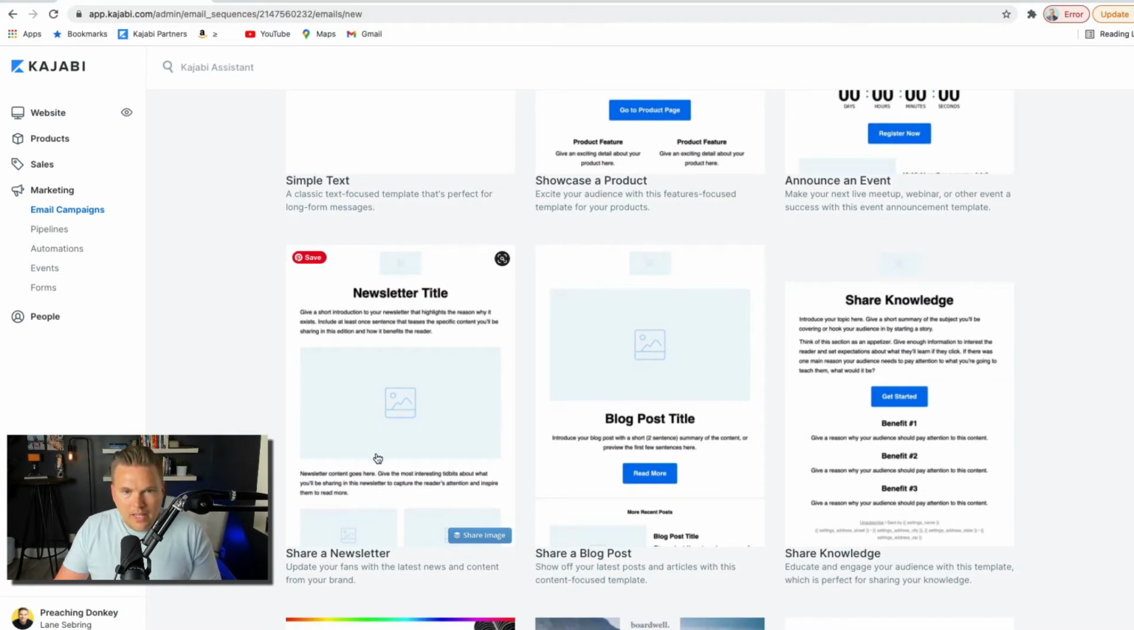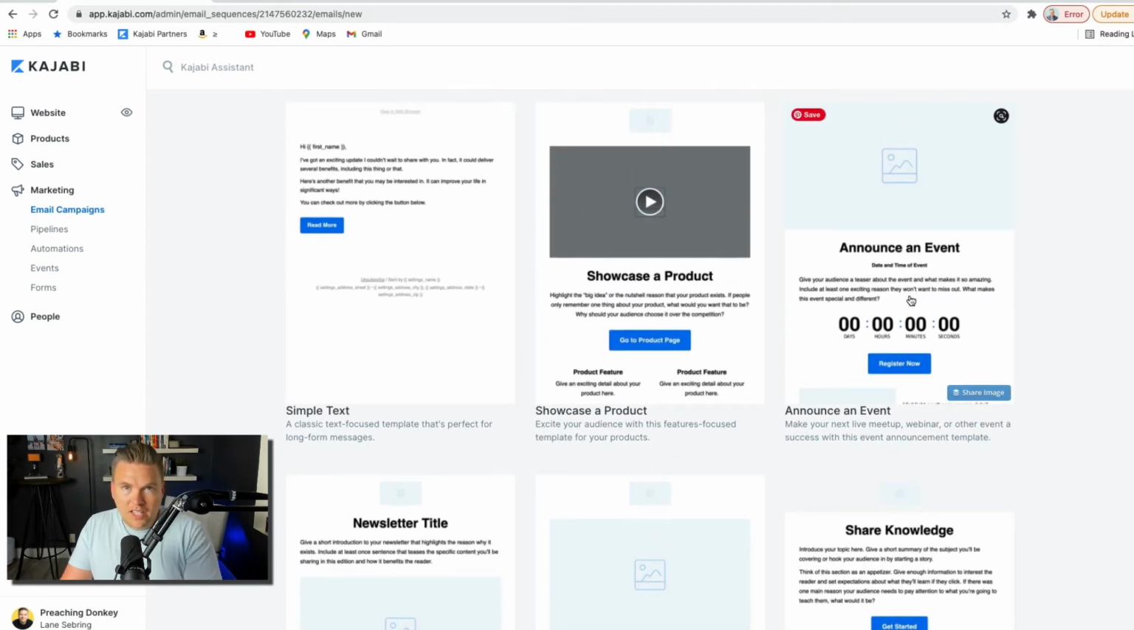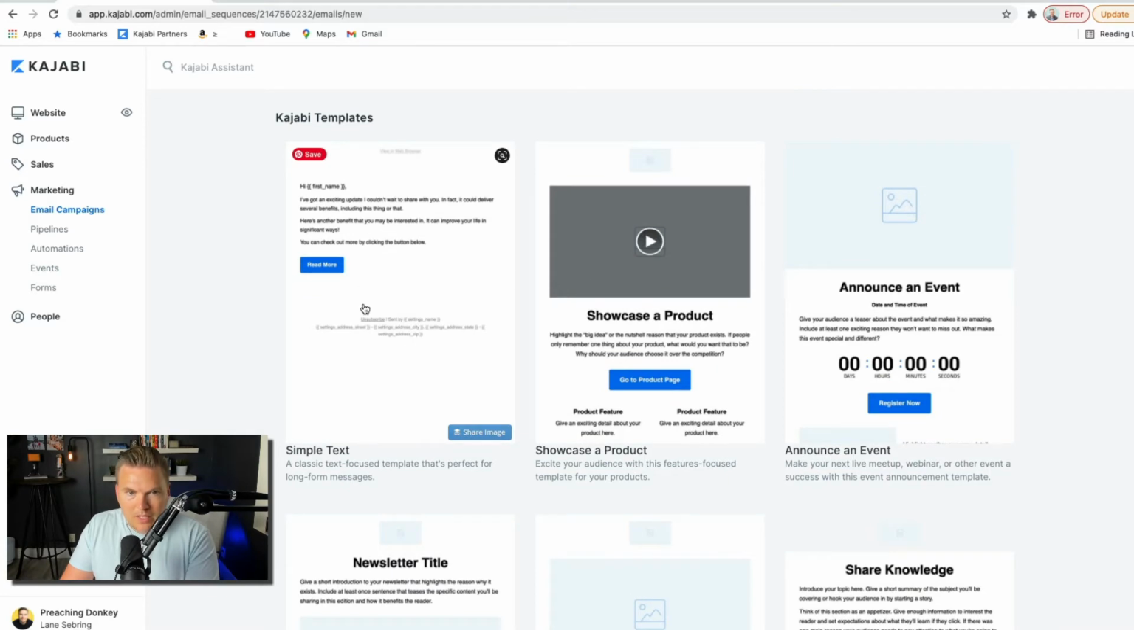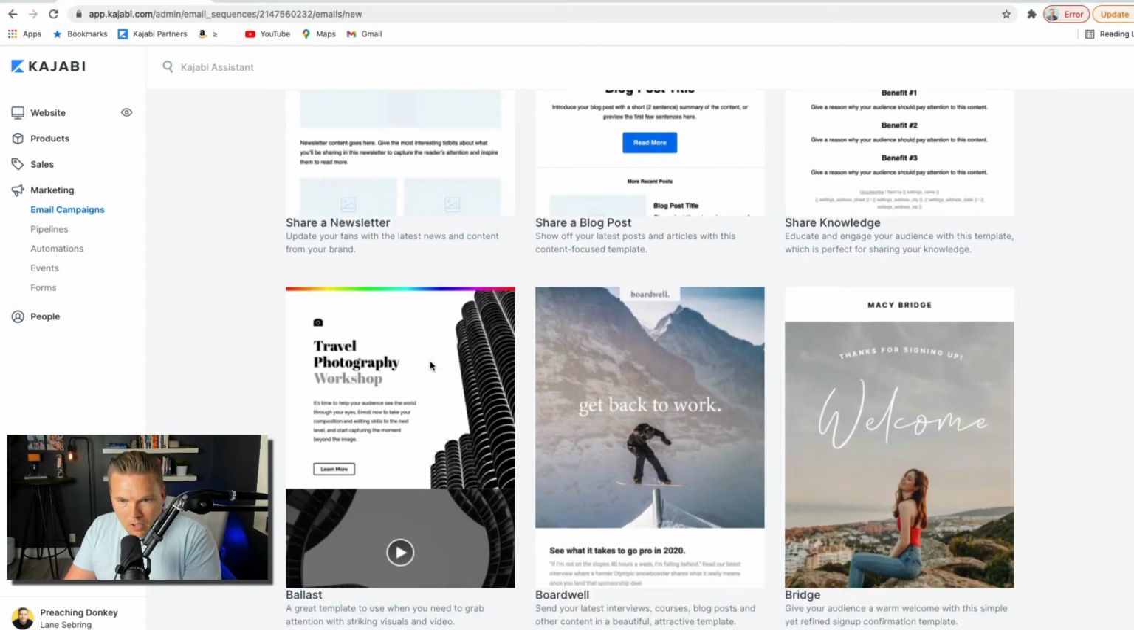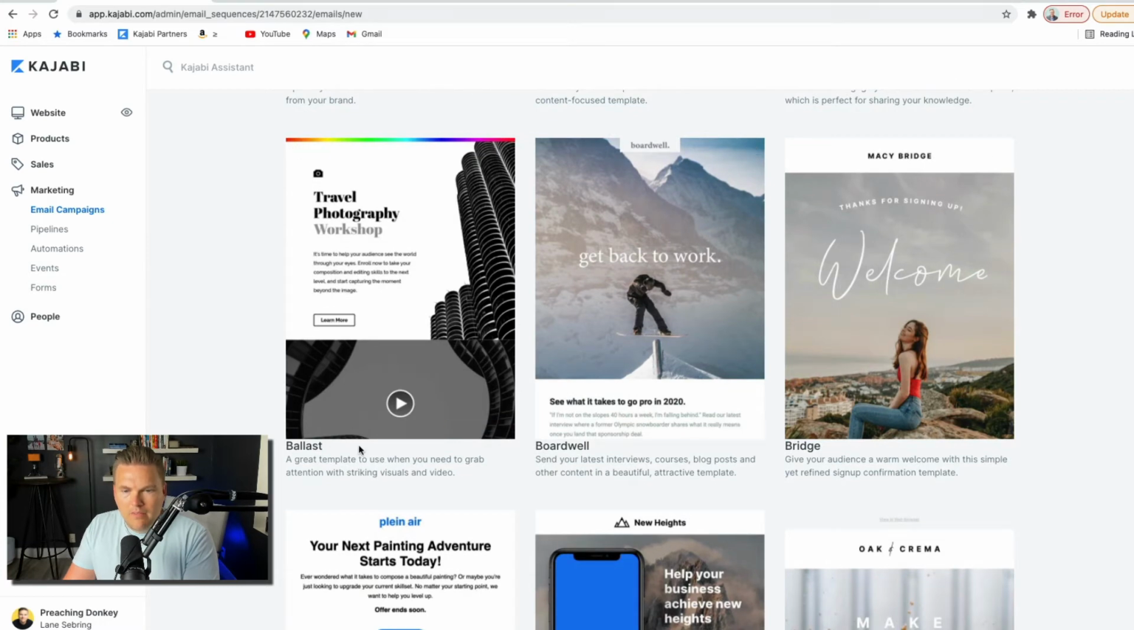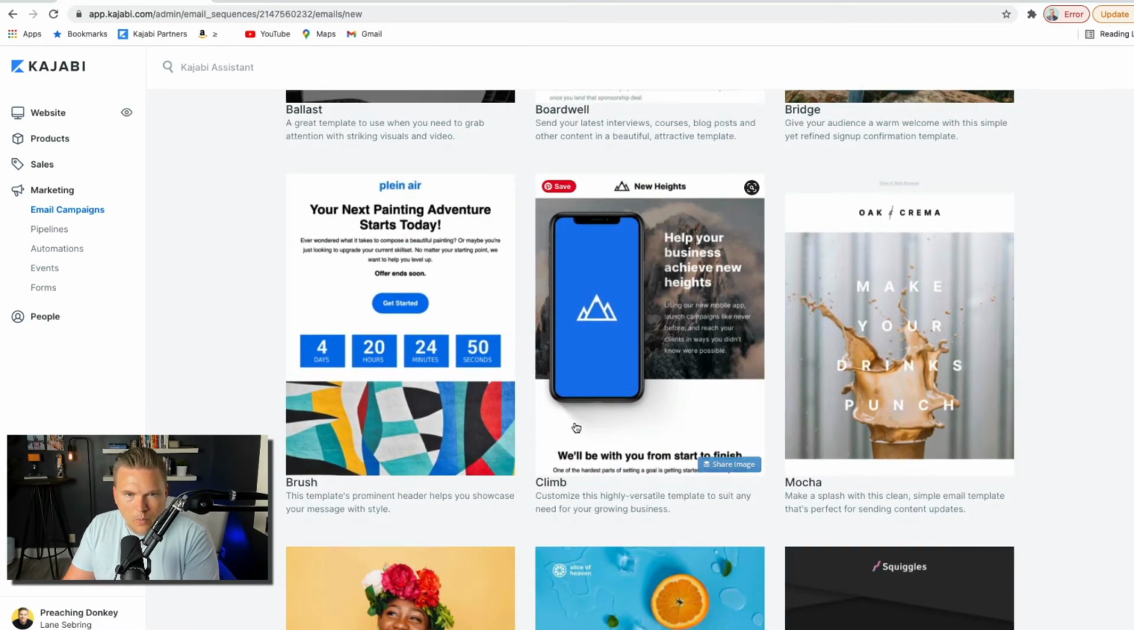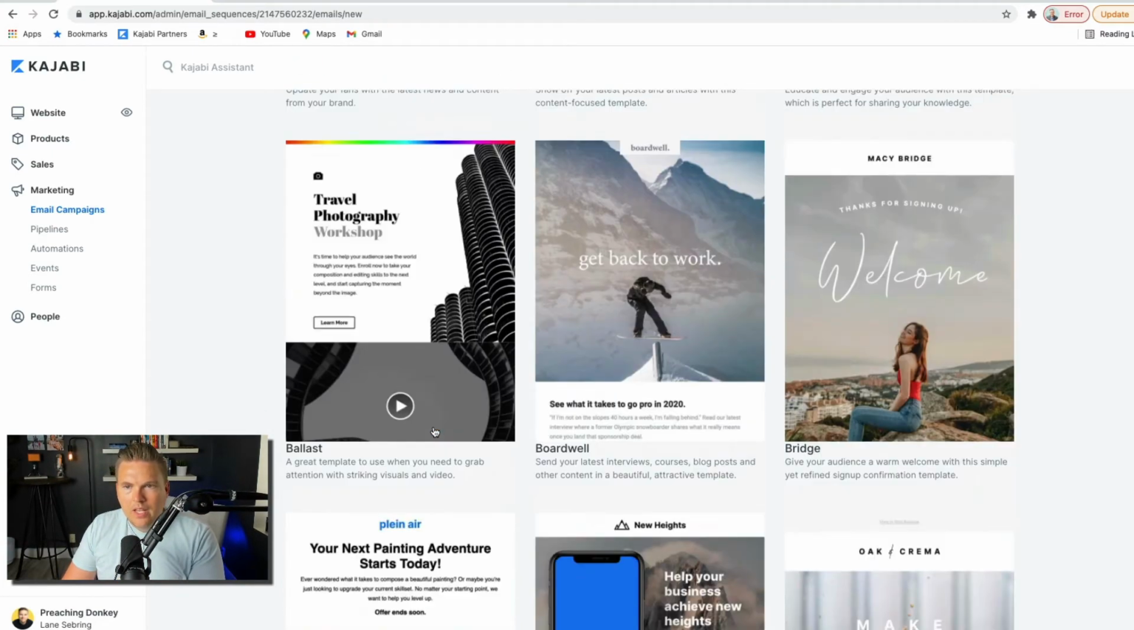You can make it look like a newsletter. You can make it look like a blog post. You can have it be a knowledge share. It's, say you're announcing an event or a product. You can actually have a built-in deadline timer, showcase a product, which is pretty cool. You can do just kind of simple text, which I prefer most of the time. You can do any of these other themes that have all kinds of different ways to do it. So your next painting adventure starts today, whatever that means, but it also has the countdown in it. So there's lots of different ways that you can set up a sequence of emails.